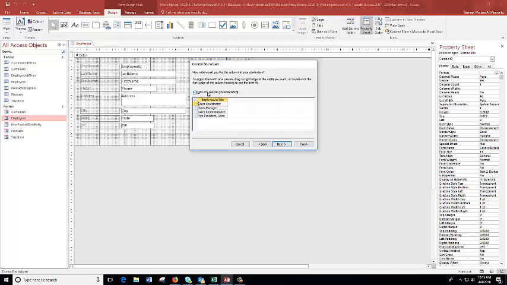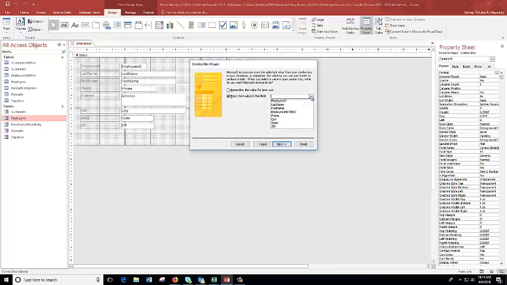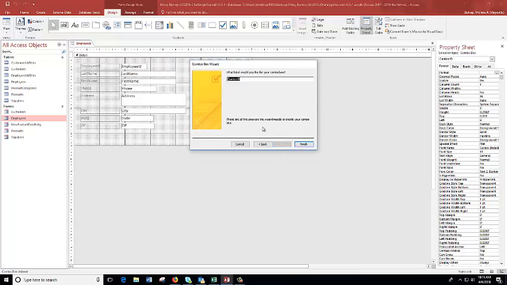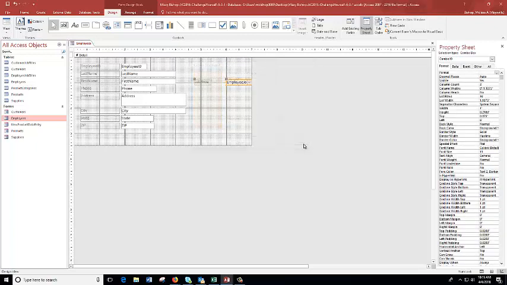And then we want to store the value in the existing field. So let's click next in our wizard. And we want to change the radio button to store the value in the existing field, and we want to choose employee job title ID. We'll go ahead and click next, and we want to label this combo box job title. Okay, so go ahead and click finish.